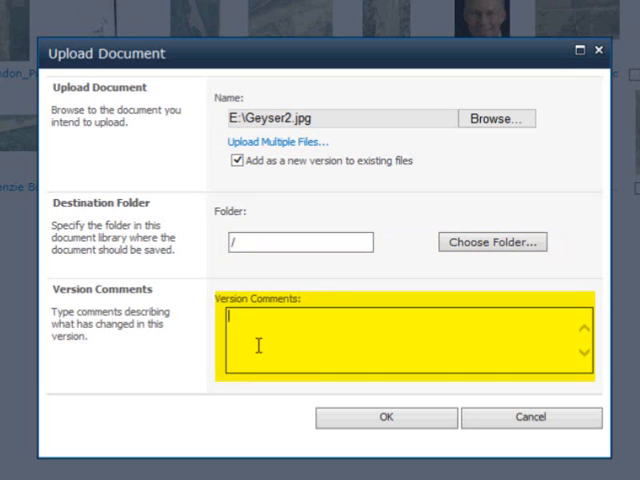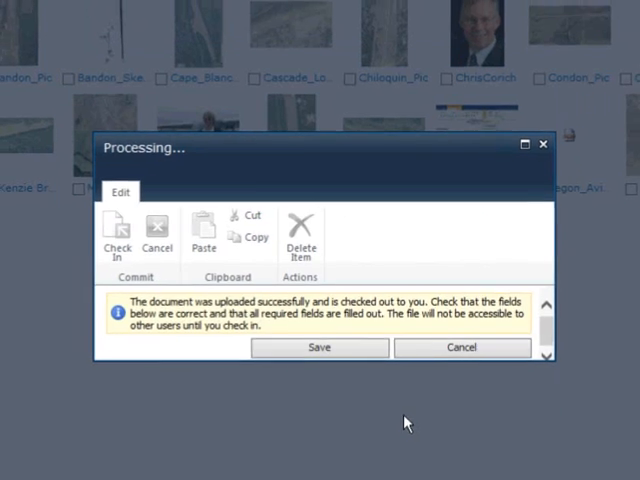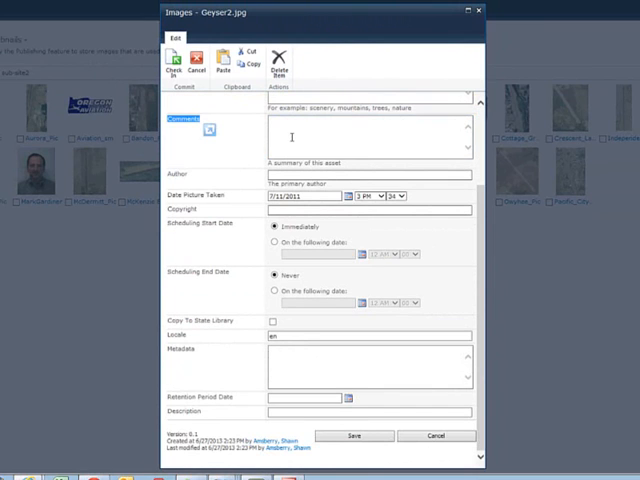And then my version comments. This is a neat picture of a small geyser. And OK, we'll start the upload process. I get the properties to look at. You can fill this in as your agency requires.